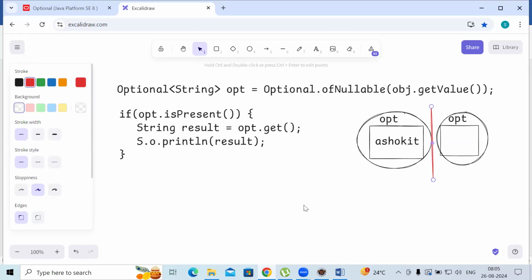So how can I check whether a value is present or it is empty? There is a method called isPresent. isPresent returns true if the value exists. Then how to get the value? By calling the method called get. When I call the get method, I'll get the value Ashok IT from this Optional object. I'm storing it in a result variable and just displaying it. So this is how you can create an Optional class object by calling a method called ofNullable.